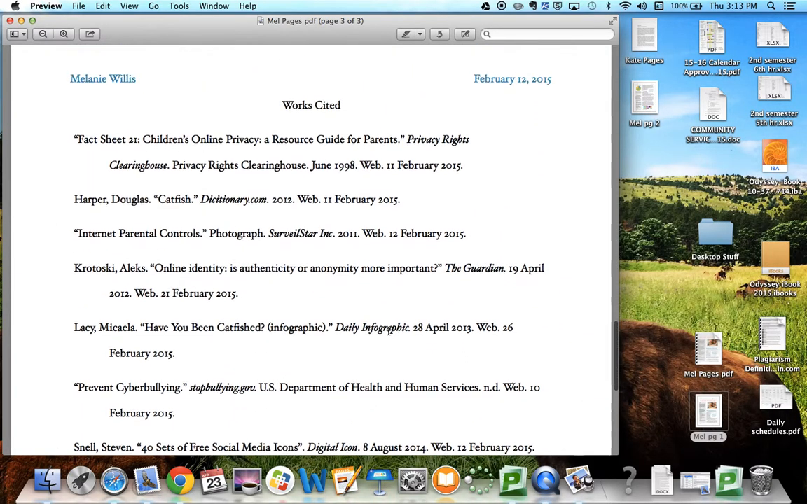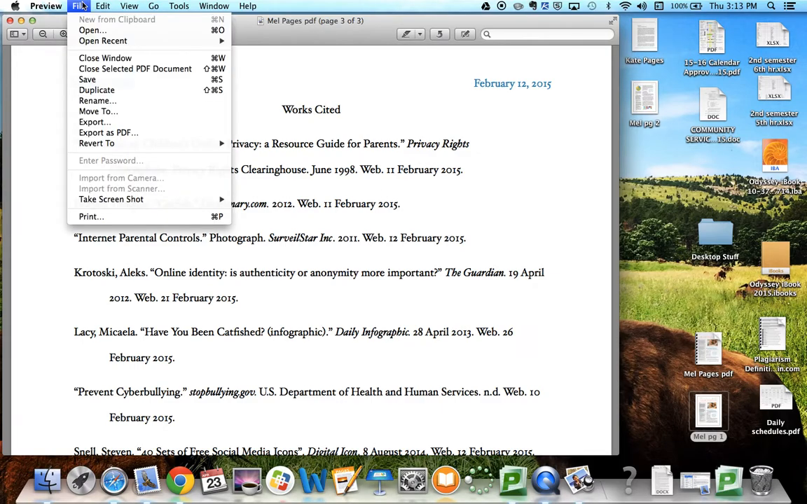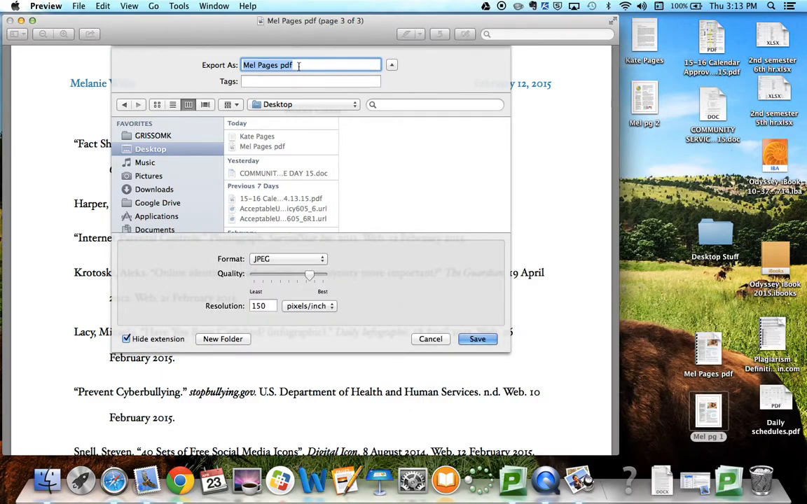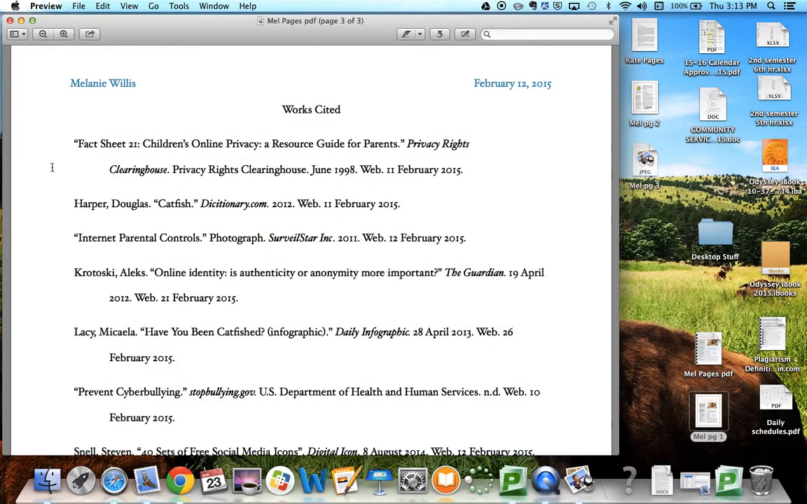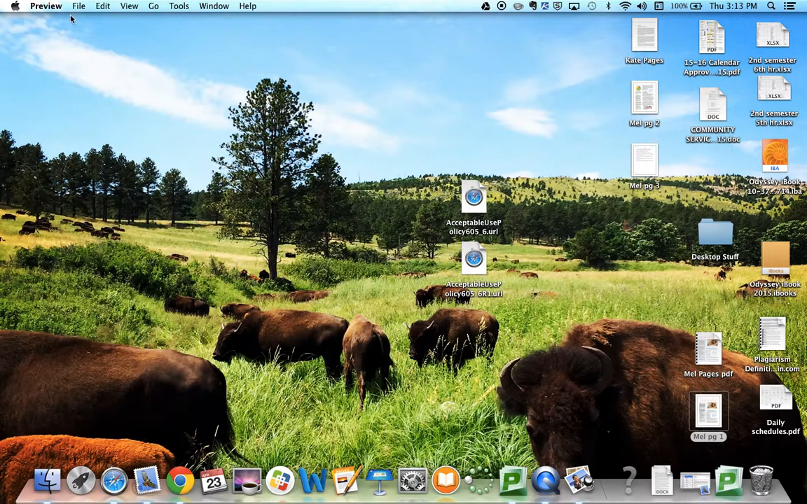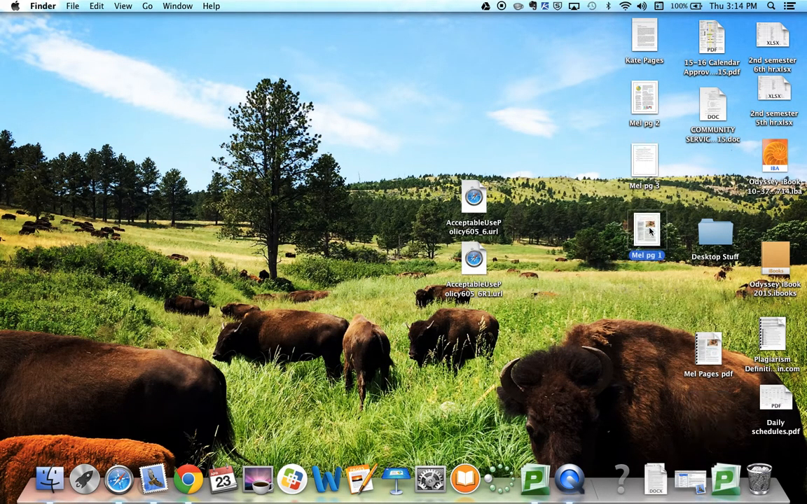Okay, last page is page 3. That's our Works Cited page. Obviously, we want to make sure that this one gets put into our portfolio correctly as well. So we choose JPEG again. I'm going to call this page 3. And I'm going to save it. Okay, now I'm done with my preview document. I can close my PDF. I can get out of preview. Okay, I have all my pages right here on my desktop, which is perfect.